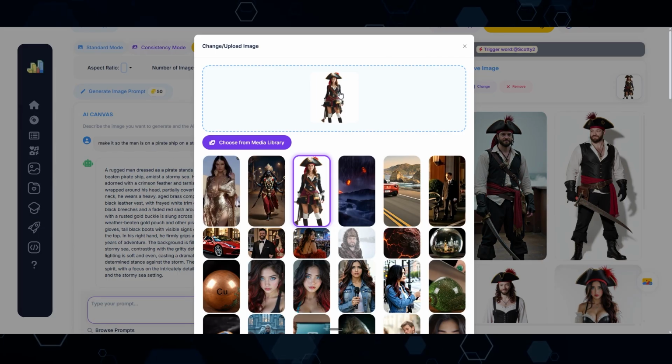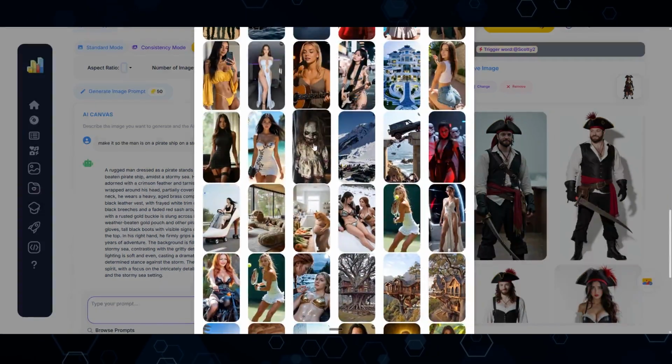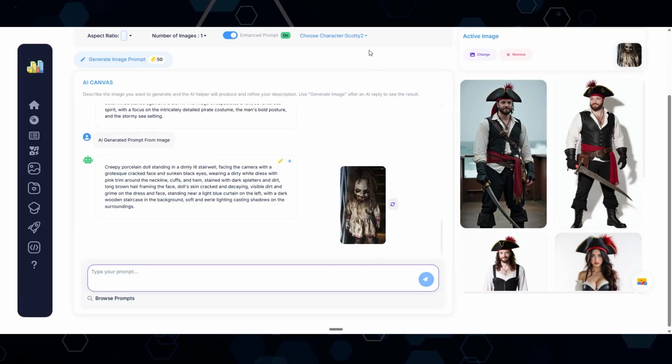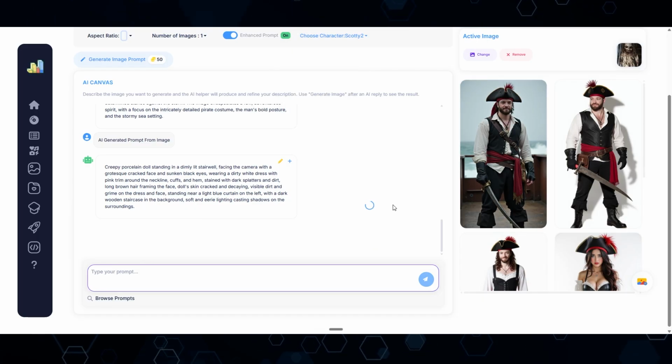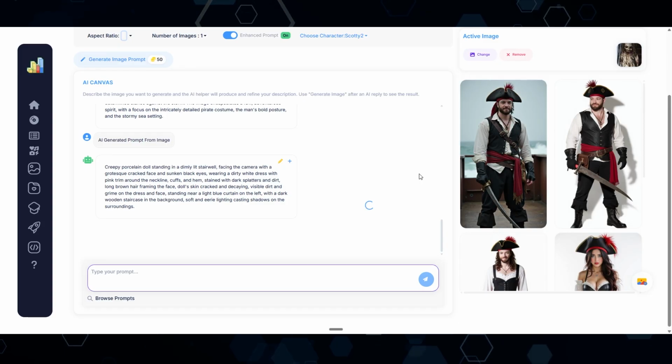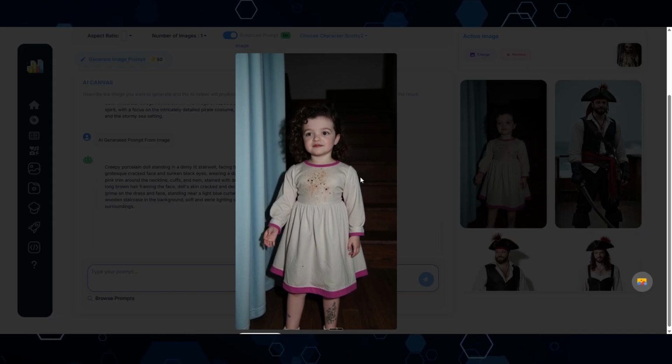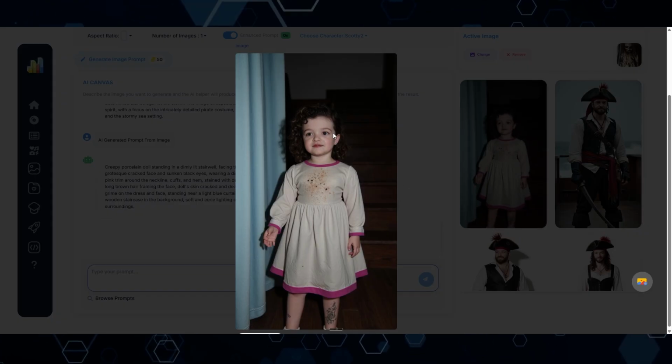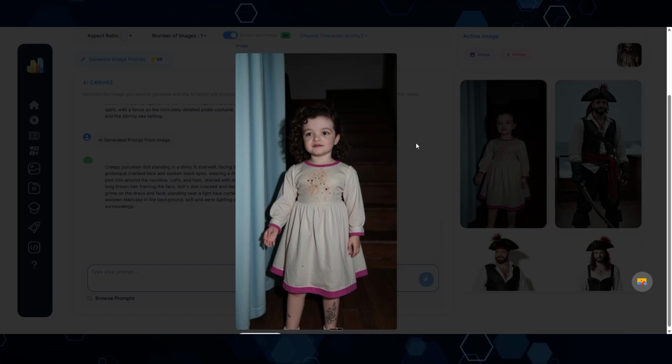Now I can obviously transform into any scene or situation if I come back to the media library right here. And just for fun, I'm going to go ahead and select this image of this creepy little doll. But remember, I still have myself selected as the character, so when I hit this button, I don't know what's going to happen. Let's find out. And so now it's created me as a little girl. That is actually what my face looked like as a baby, so that is pretty creepy.